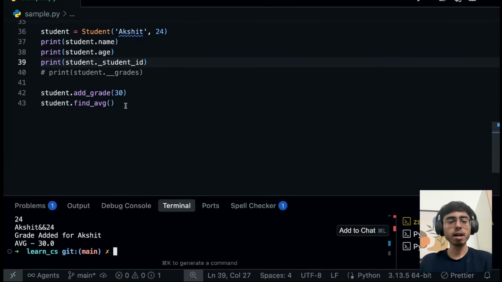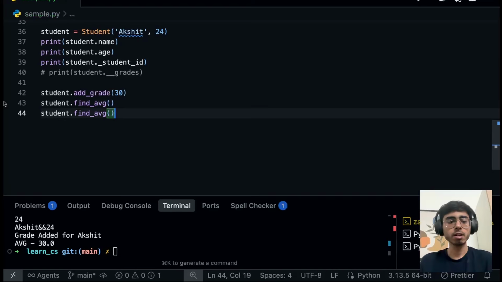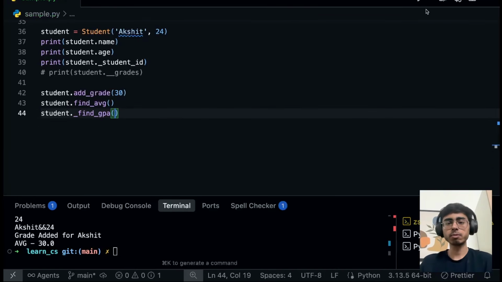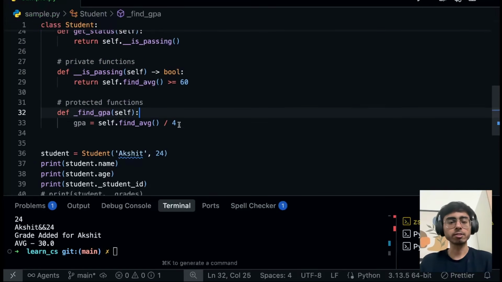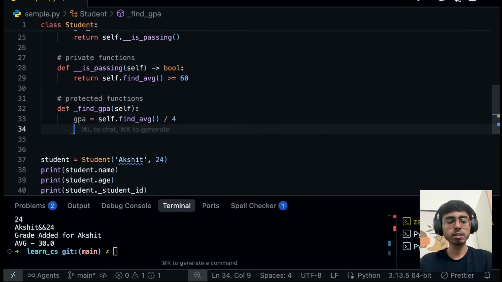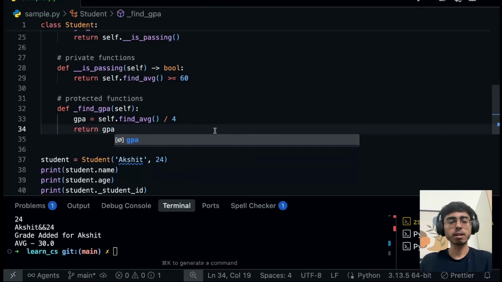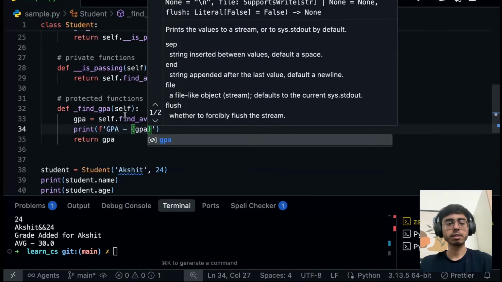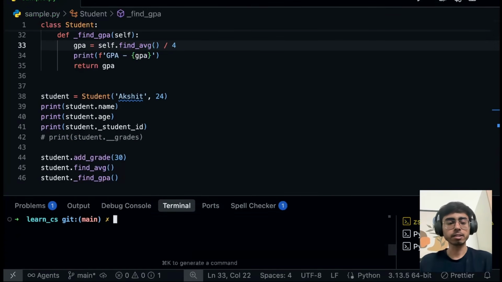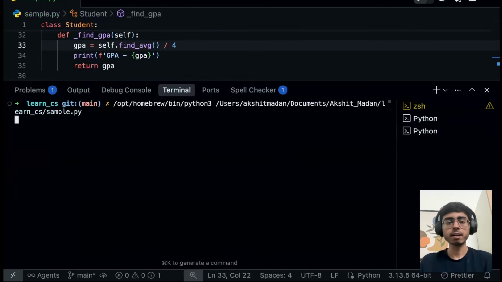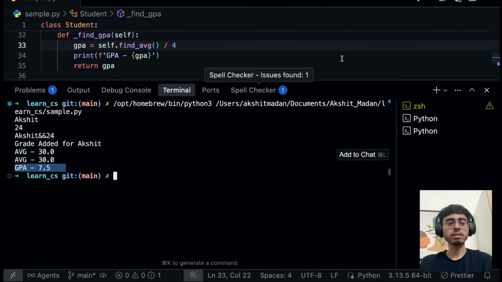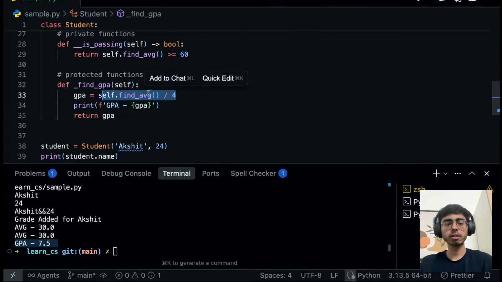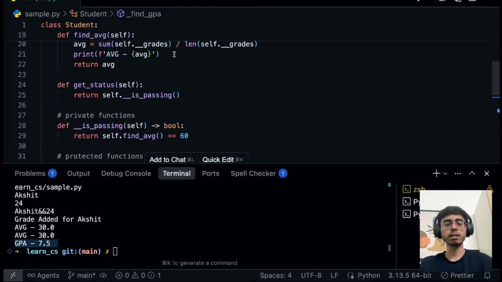Okay. And now if I try to access the GPA, find_GPA, I should be able to access it. And I can just return the GPA, but let me just print the GPA also. Let's print the GPA like this. Let's clear it, run it, and I can see my GPA is 7.5. Why two averages? Because GPA is also calling the find average, and it is going to print the average.